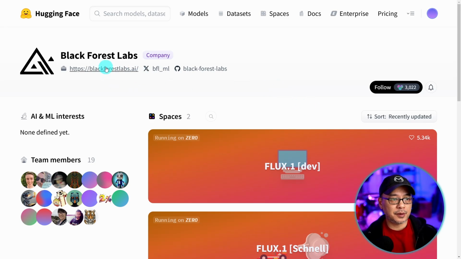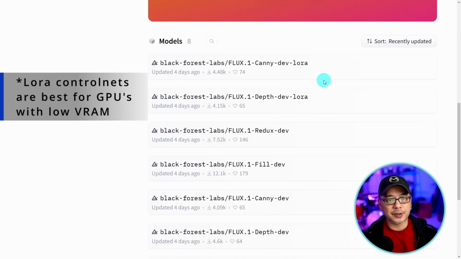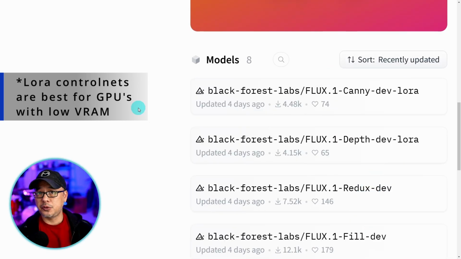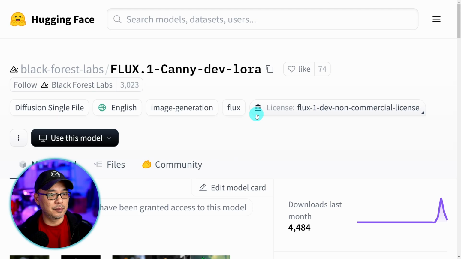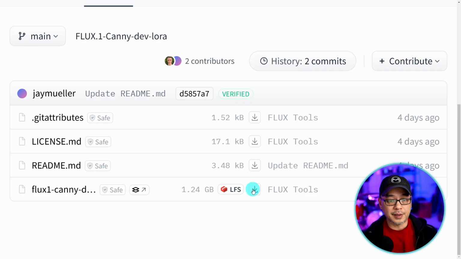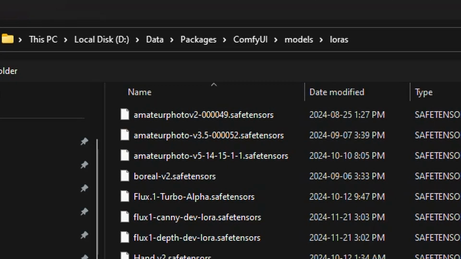So once you get to the Black Forest Labs Hugging Face page, scroll down and you're going to see right here, we have two new ControlNets, Canny and Depth. Simply click on both of them, go to Files, click on the download button here, and you want to download it into your Lora folder, wherever that may be. In my case, I have it in a centralized location under Models Lora. Otherwise, it should be in your main ComfyUI folder, Models Loras.